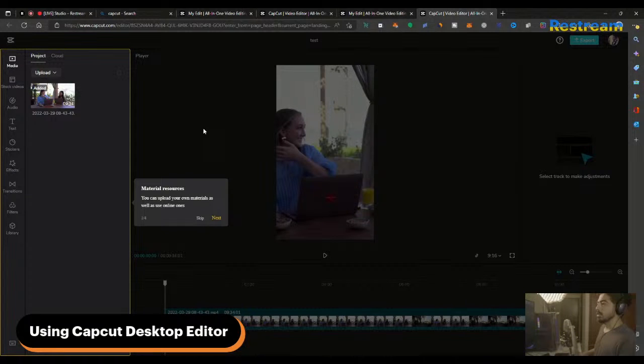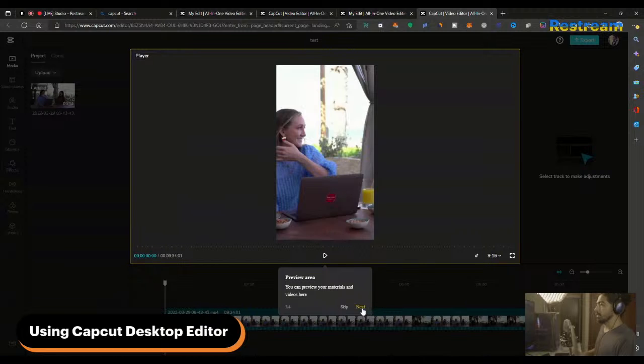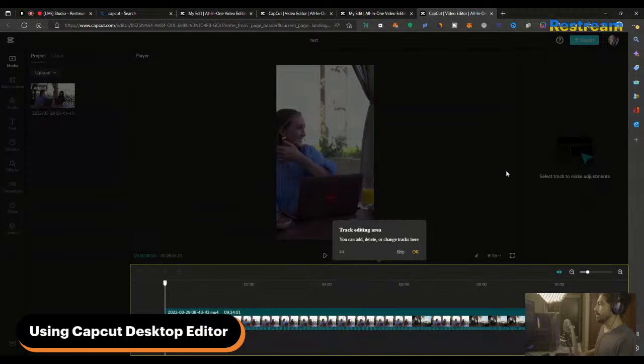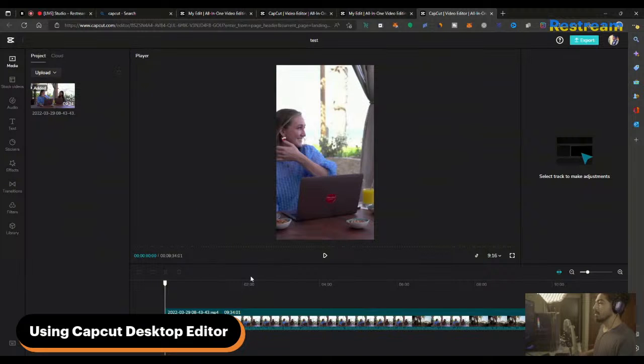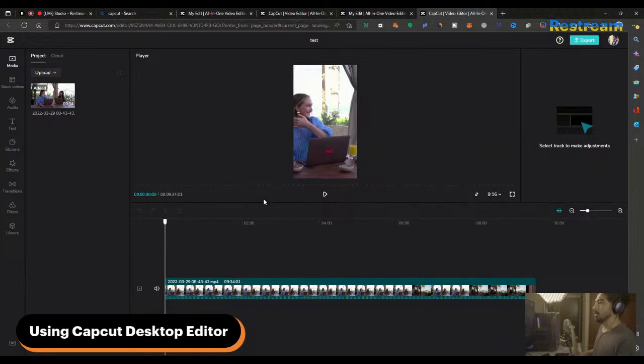Okay. So, as I've mentioned, this is all in the cloud. You can see your resources over here. Preview, adjustment area, and tracking. So, if you're not familiar with Adobe, this will be a little bit difficult. But if you are familiar with Premiere Pro or Final Cut, this is going to be super easy.